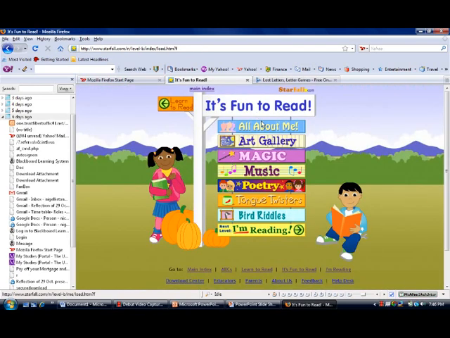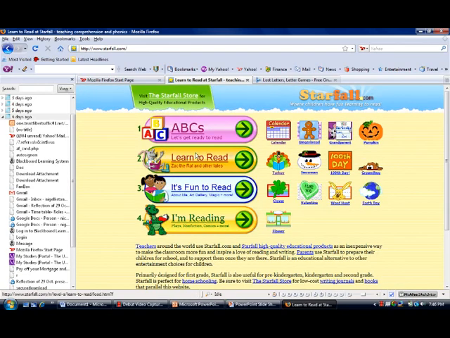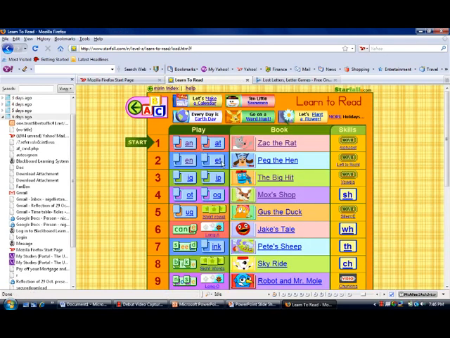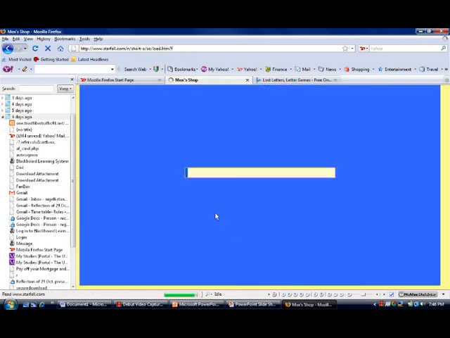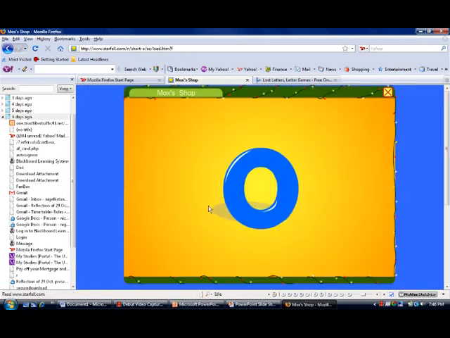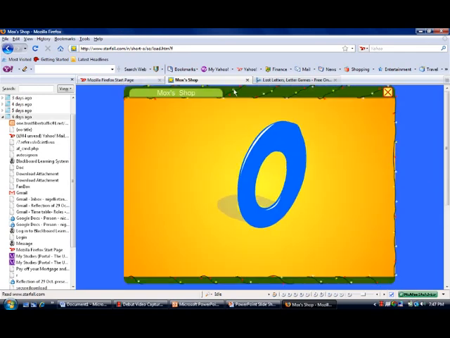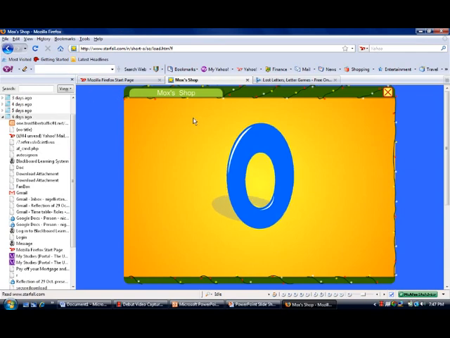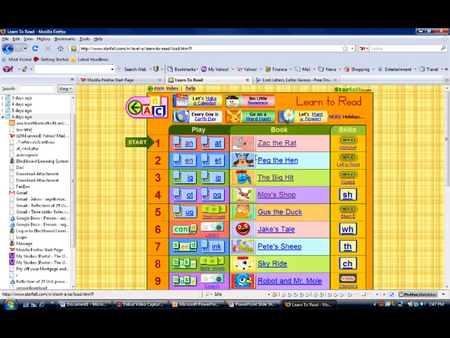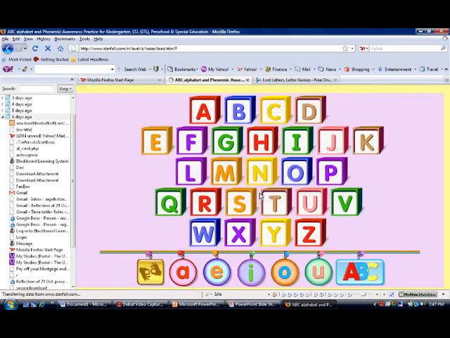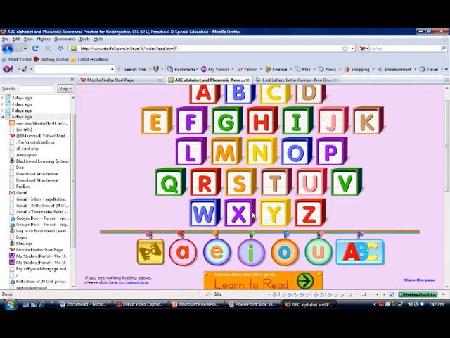Now let's get back to Starfall. If we go to the main index with Starfall, what we should also realize is that Starfall also teaches different things too. As it loads, the O sound, different links, and it also teaches the child. Exit out of this, the child is free to read a story because it also guides the child through the story.